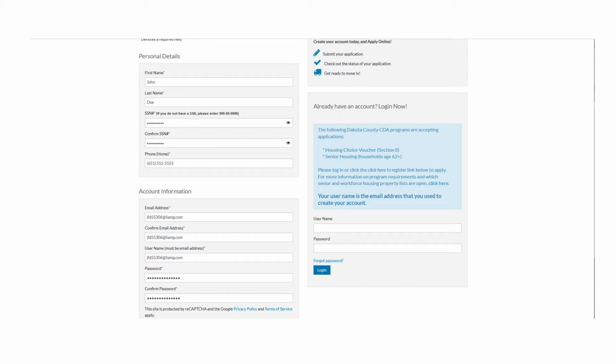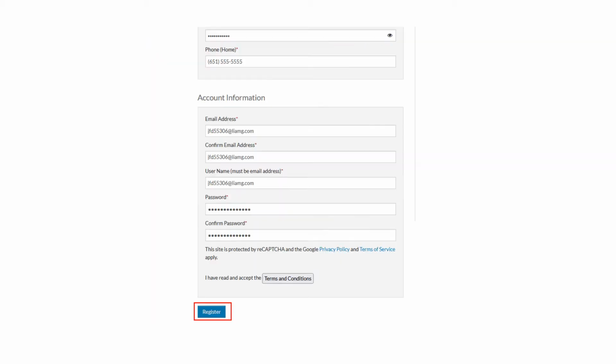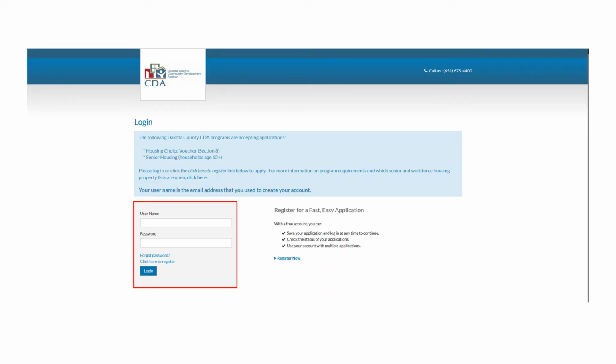Complete the following page with your personal details and account information. Once this is complete, click Register. Make note of the email address that you've used and the password, as you will use this to log in to complete the application. Once you have registered for an account, or if you already have an account, you can log in by entering your username and password.